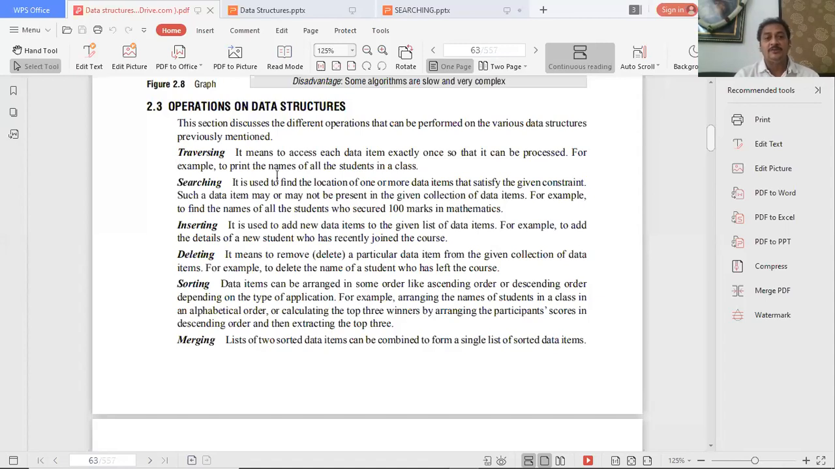An example is to print the names of all the students in a class. One by one, we print roll number 1, then 2, then 3, then 4, like that. We are supposed to print all the students' details when the data is sorted. Sometimes for traversing there is no need to sort, but to print all the names of the students in a systematic approach, we perform the sorting operation prior to traversing.